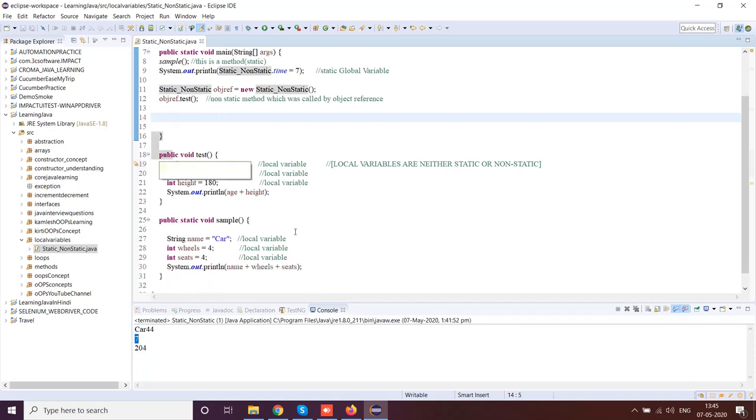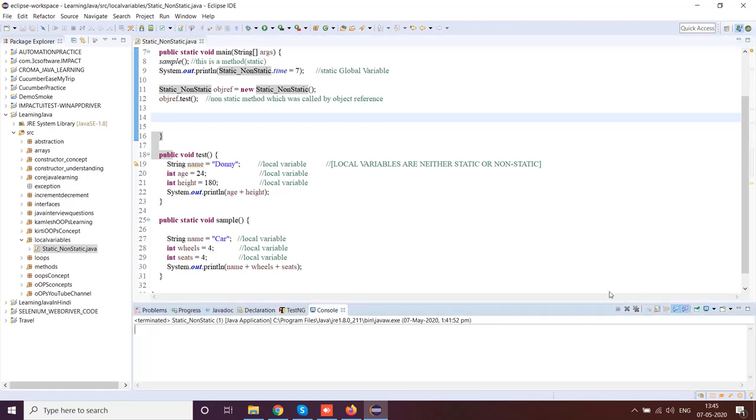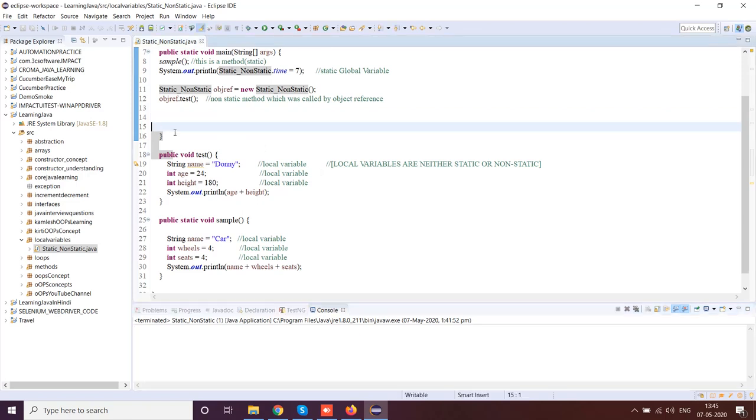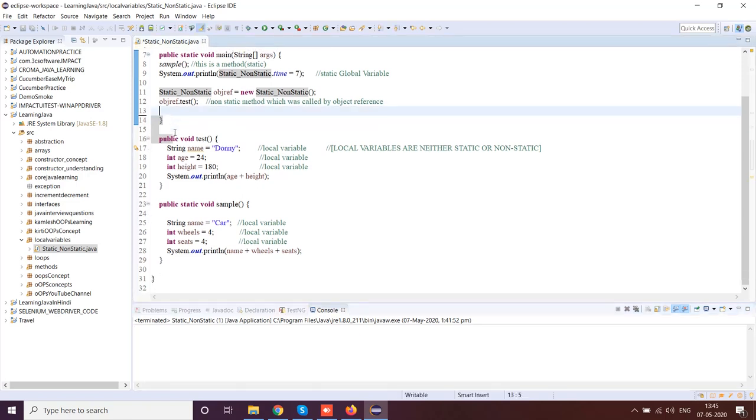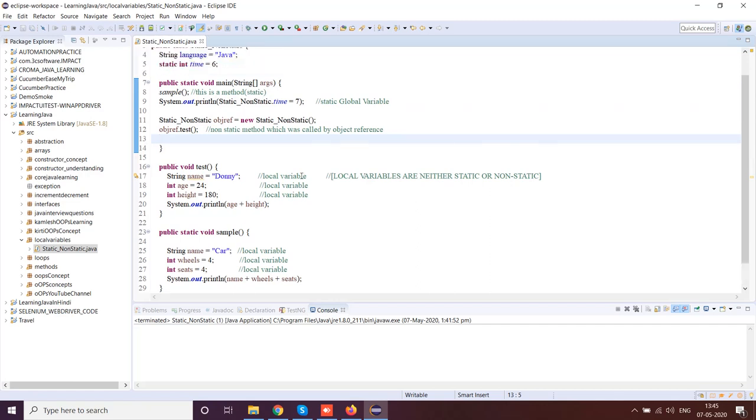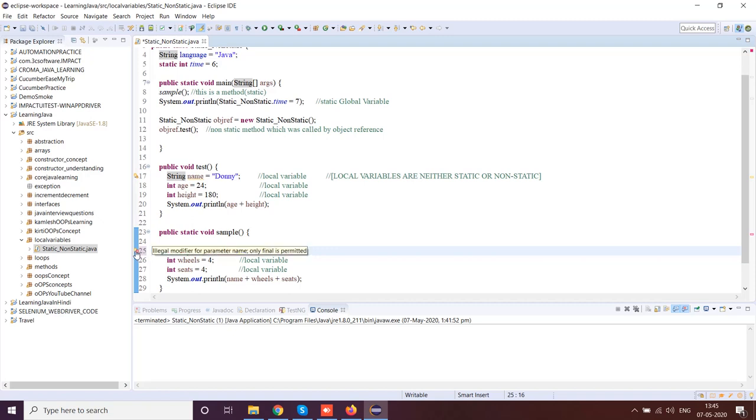So local variables are not static. They are not even non-static. Please remember this. Interviewers confuse you. Someone who is good in Java will confuse you. I know this is somewhat confusing, but please remember local variables are neither static nor non-static. In fact, if you try to apply static here, it will throw an error. It will say illegal modifier for parameter name, only final is permitted. You cannot apply static or non-static.